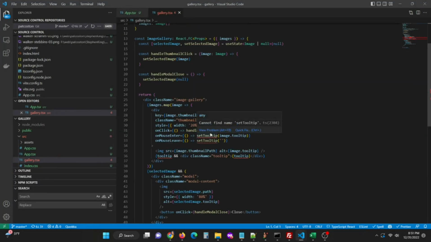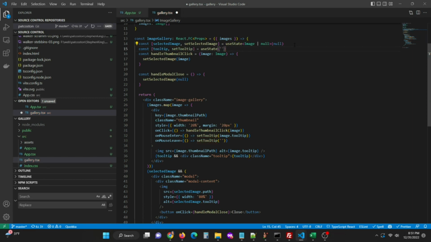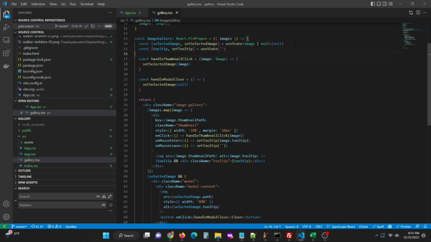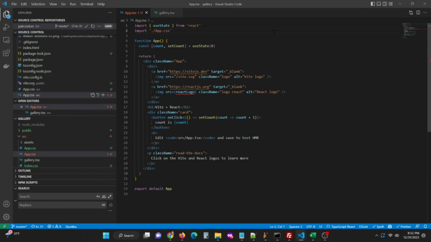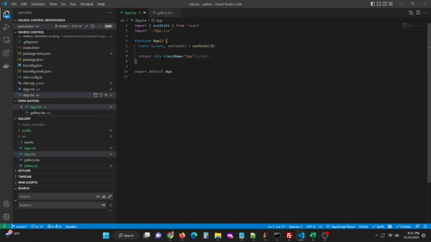And I see that it's missing tooltip and set tooltip. Now GitHub Copilot suggests adding this useState, which is exactly the code that I wanted, read my mind, so I accepted that. Next, I'm going to delete this default code in app.tsx. I don't need the counter.